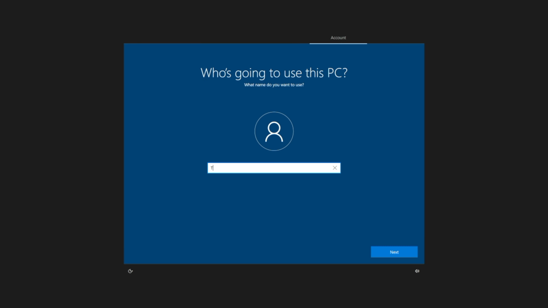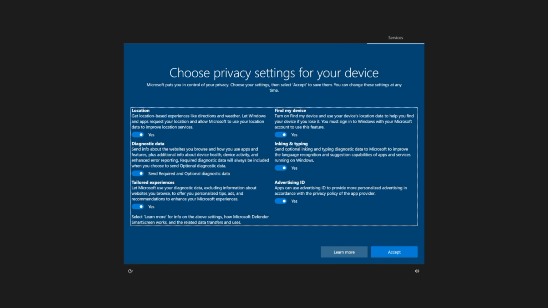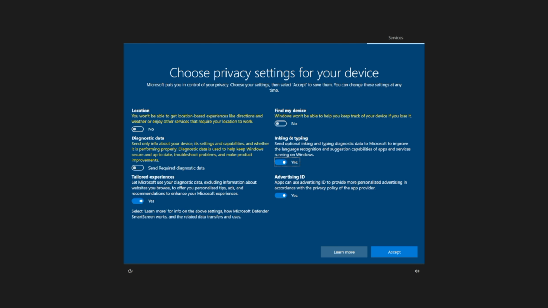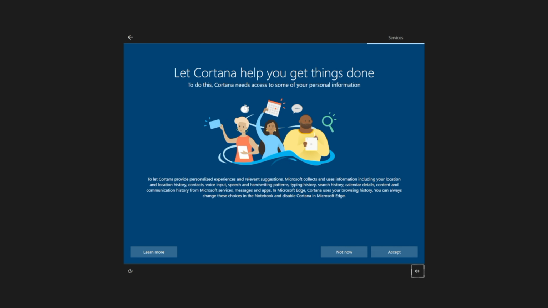You can name it whatever you want. I'm just going to name it Taylor. Next, we don't need a password. And you're going to want to turn off all of these options. So go through each one and turn them all off. Because screw Microsoft and their data collection practices. No, we don't want Cortana because like I said last time, she's probably dumber than Siri. So not now. And it's going to get things ready for us.